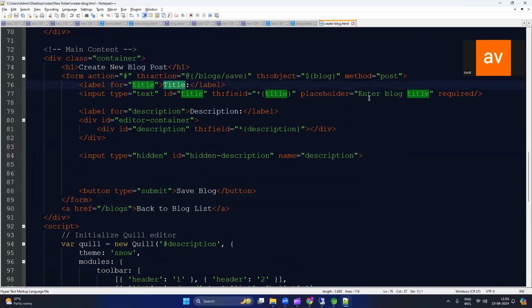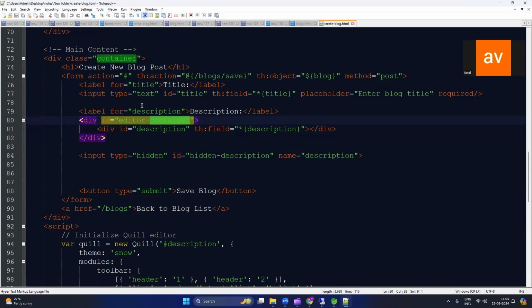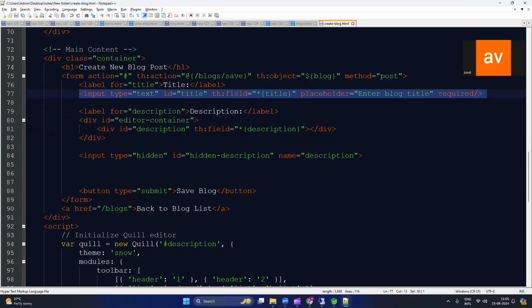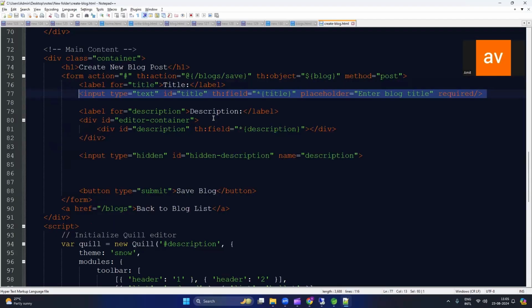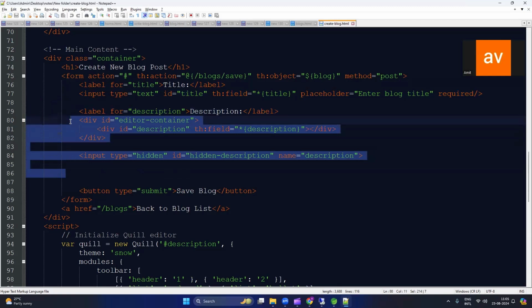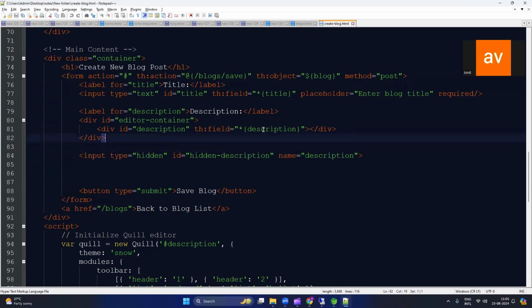Inside that title, we provide the placeholder called enter block title, and there is one ID, type is equal to text, and then title. Okay, and apart from this we have this container, description, basically editor container. So this line is referring to this line, title, and this code is referring to this editor. That's it. And here we are just providing the placeholder.